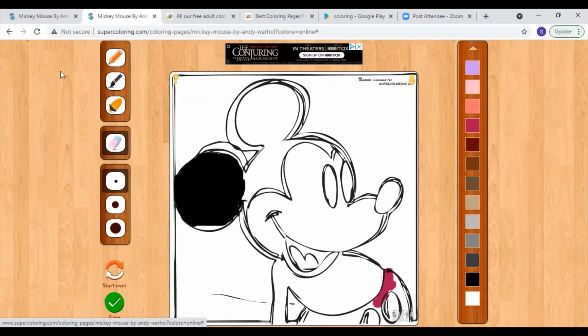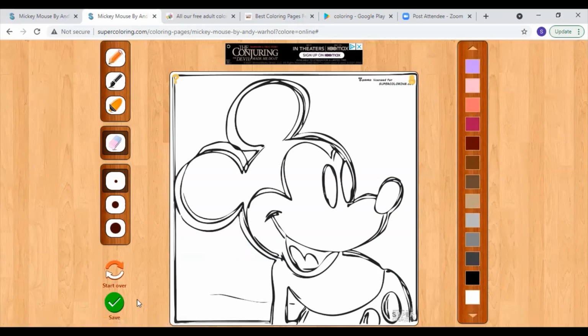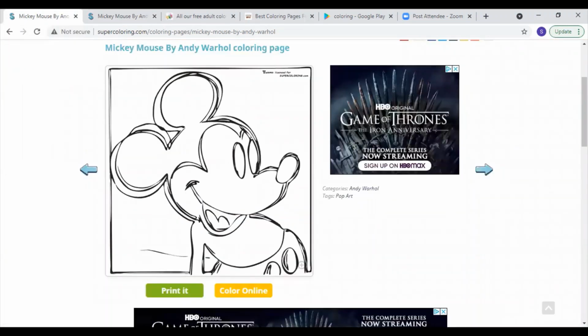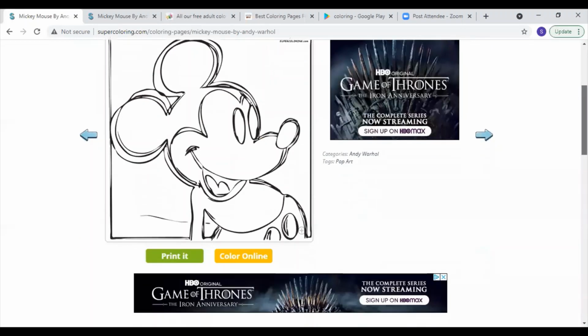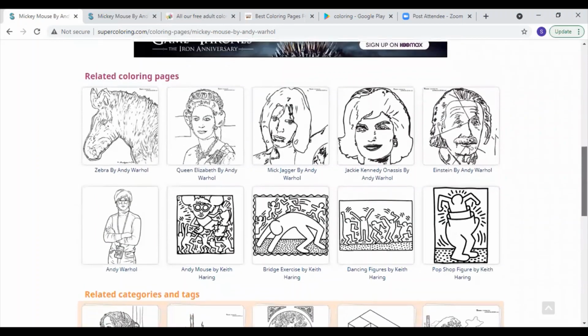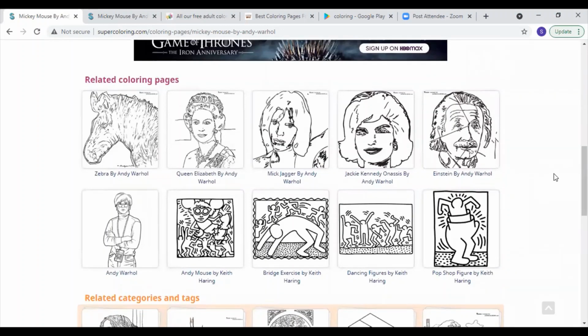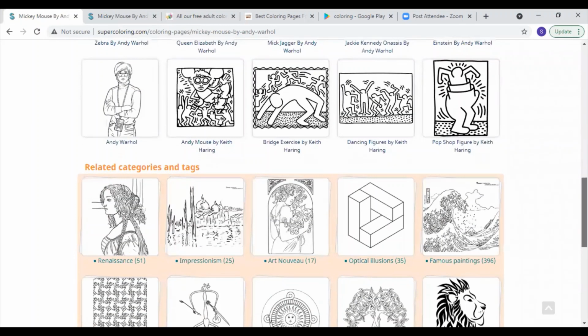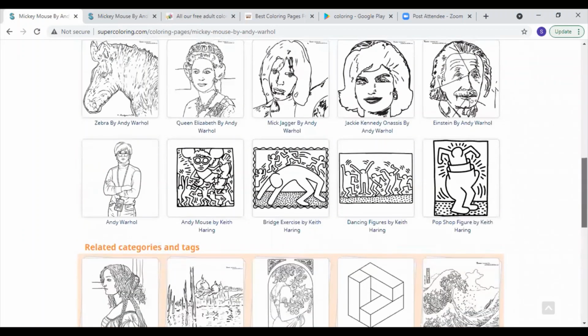It's just plain fun. Okay, if you do feel like, oh no, I just totally messed this up, you can start over. Or if you did like your work, you can save it on these buttons back here. If you want to try a different page, you can go back and it'll take you to Mickey Mouse here. Let me see. I want to check out more. Zebra by Andy Warhol. There's lots of different ones. These are known artists, and so you can always just make it your own.